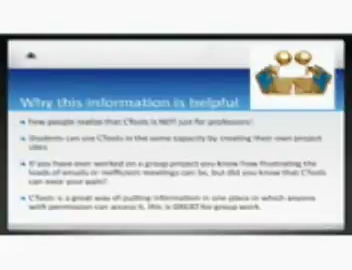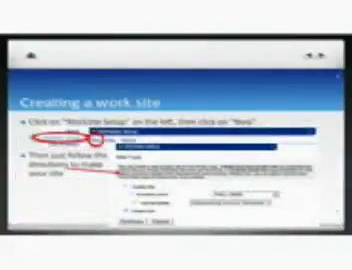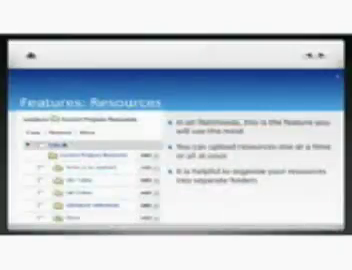Okay, so to get started, first you can familiarize yourself with Ctools by visiting www.ctools.umich.edu and scrolling down to read the My Workspace information section. To create a site for a group project or whatever you'd like, click on Worksite Setup and New. Then follow the instructions. Now let's talk about some of the features you can add to your site.